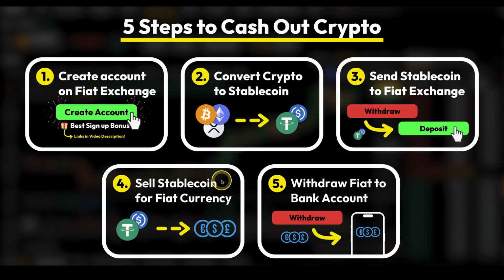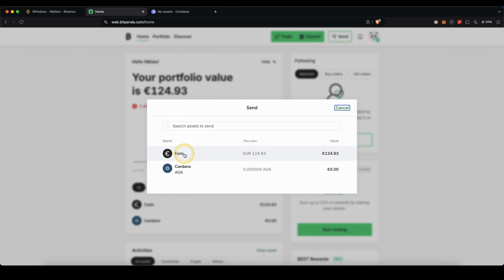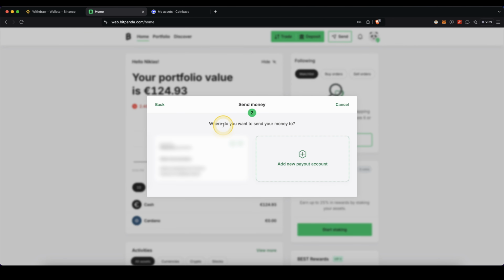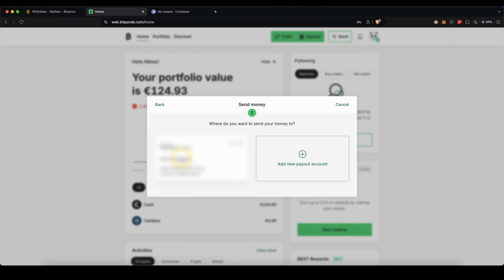All right, so let's move on to our last step, which is now to withdraw the fiat back to our bank account. On Bitpanda, just go up here and click on send, choose your euro, enter your password. In my case, I already added my bank account right here, but if you're doing this the first time, you need to click on add new payout account and then just enter all of your details from your own bank account, such as your recipient name, IBAN, BIC, and the bank name. Once you're done with that, you can simply select it.